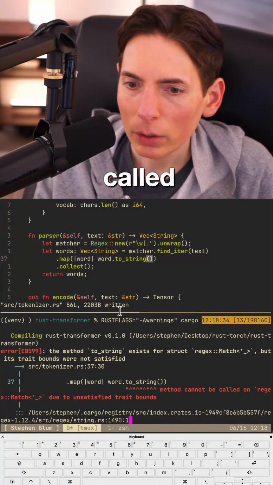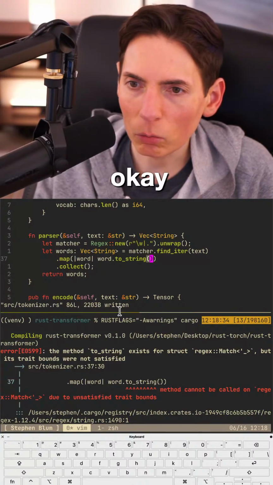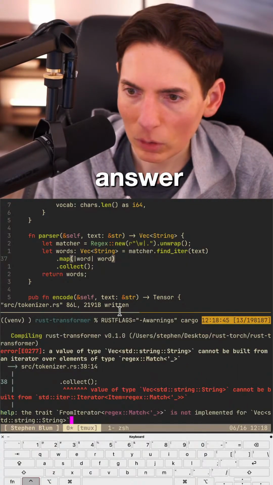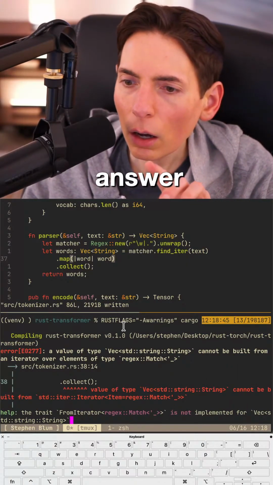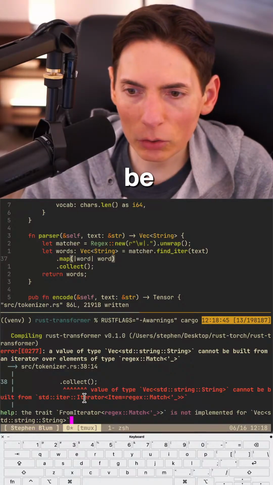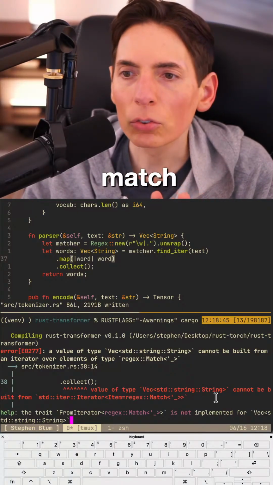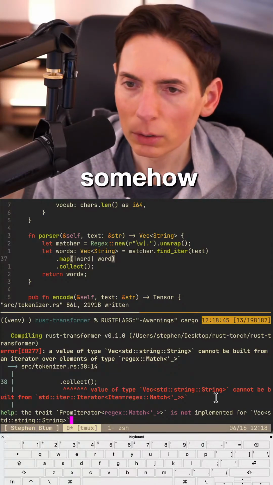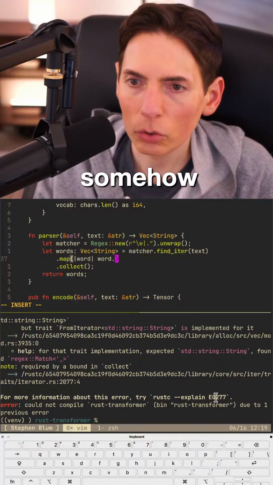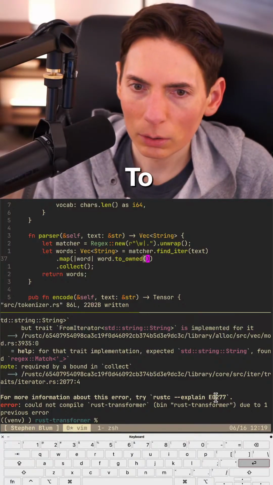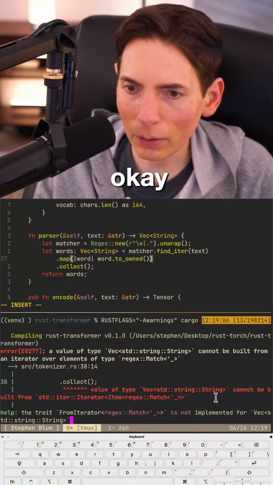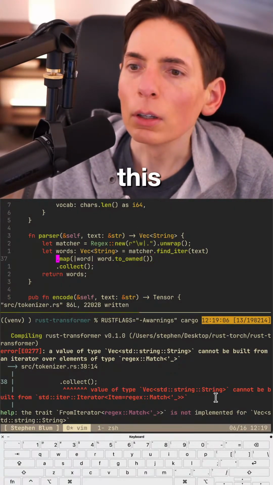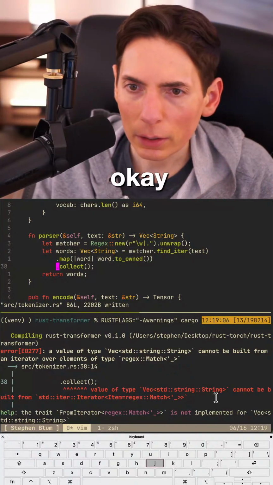Method cannot be called due to unsatisfied trait bounds. Okay. Well, what else do we want it to be called? Are you going to give me a good answer? A Vec string cannot be into an iter regex match. Okay, so we need to convert that somehow to owned. No, doesn't like that. Okay. We have to figure out how to solve for this.